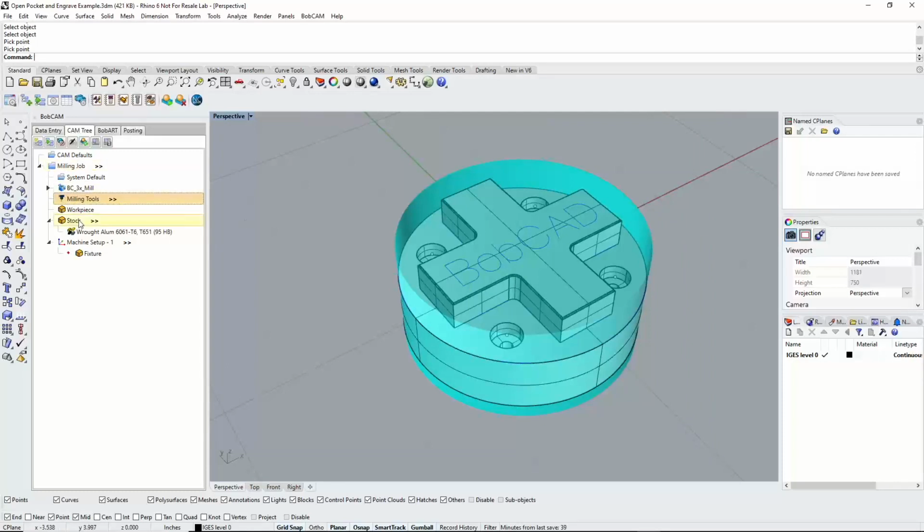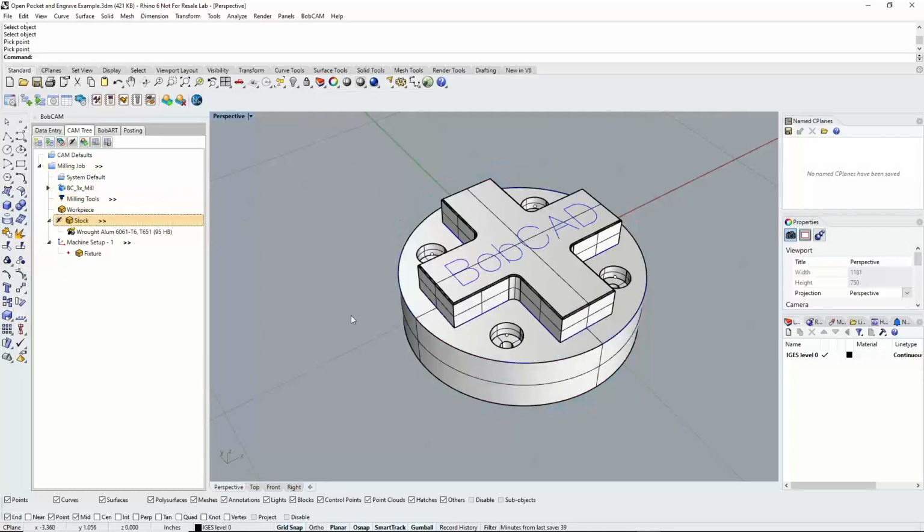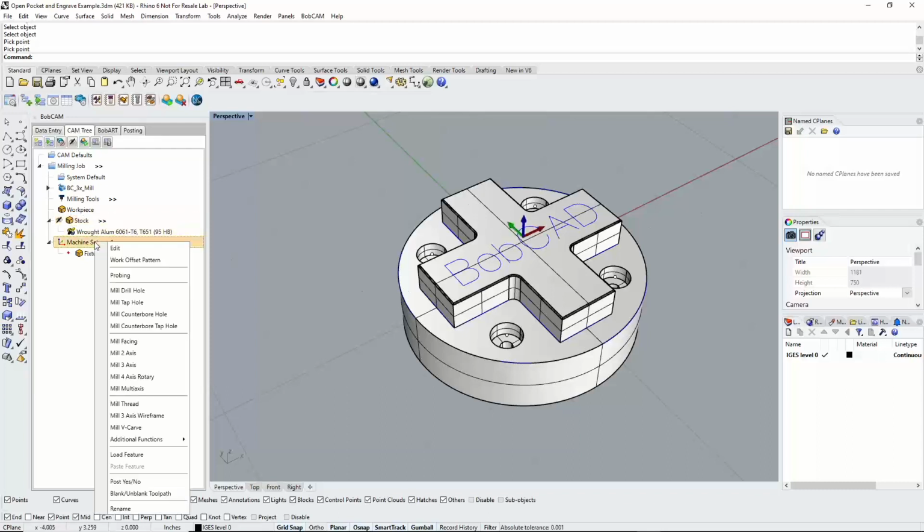Now, after I have that done, I'm just going to blank out the stock just to get it out of my way. I don't really need to look at it anymore. And so now we can get into the tool pathing. The first thing we're going to do is face off this part. So I'm going to right click on my machine setup. And if we go down into here, we have the mill facing feature.